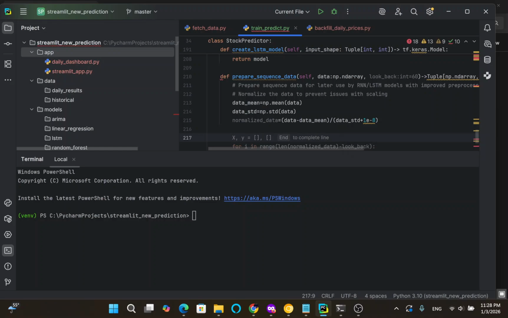Why do we store mean and standard deviation? They will be needed later for denormalized prediction, to convert model output back to the real prices. This small epsilon value prevents the division by zero. It is kind of a precaution method to avoid a division by zero error.